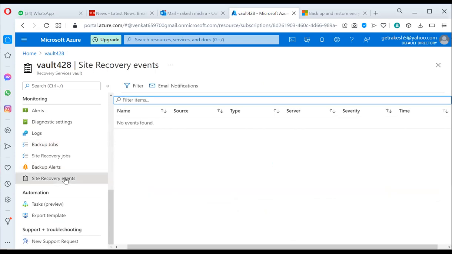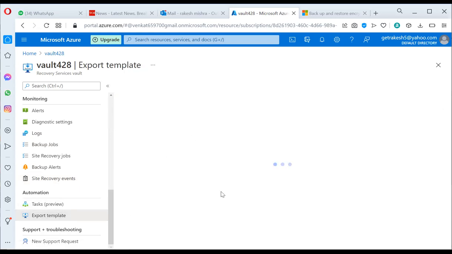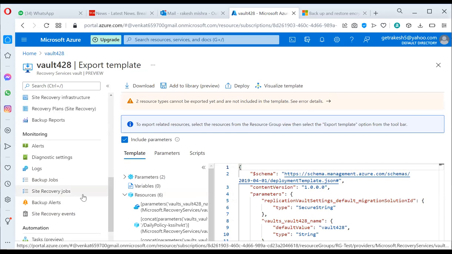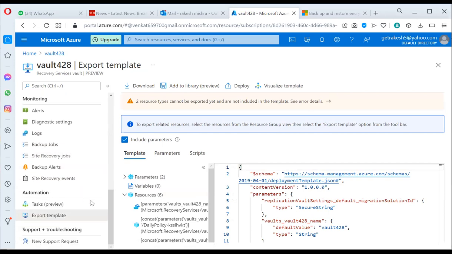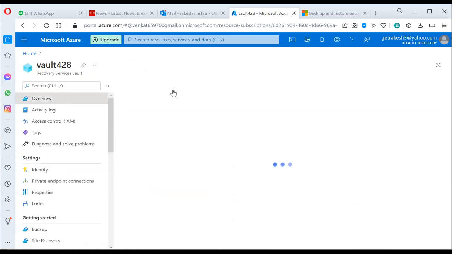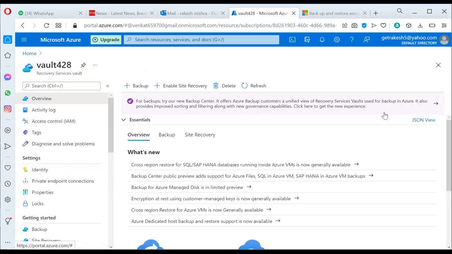Site recovery events. We have not set it up, so there is no site recovery event. And in the last, export template. Like I mentioned earlier in my previous class, when you create a new resource, like when we created the VM, at the bottom it was showing export template.